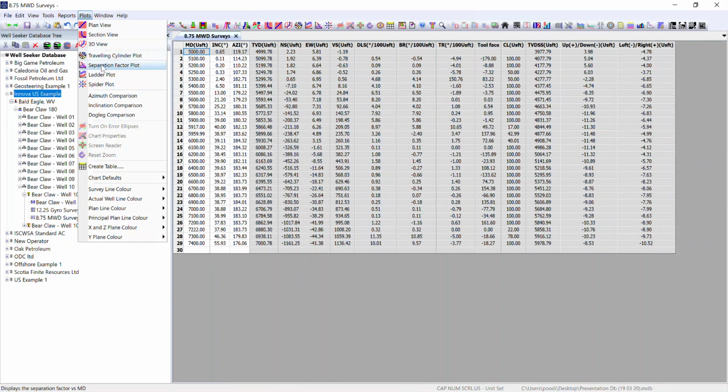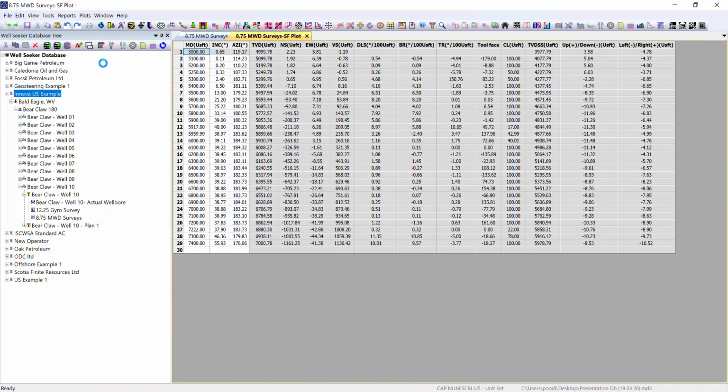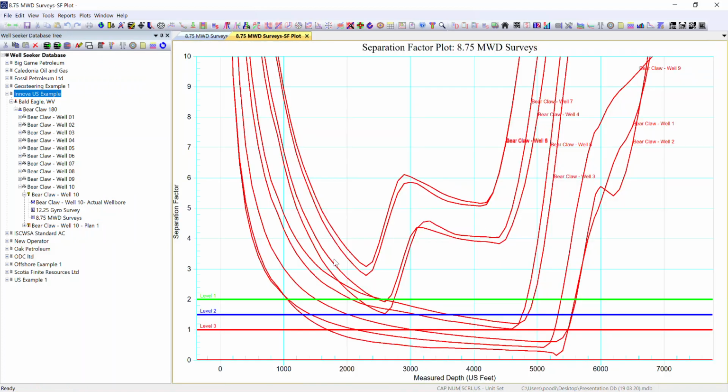Another plot we have is the separation factor plot. This looks at the whole from surface to the end of your well and shows you the warning level. So this is based upon a scan where you set your warning levels at operator level, and based upon these levels you'll see when other wells cross that boundary.